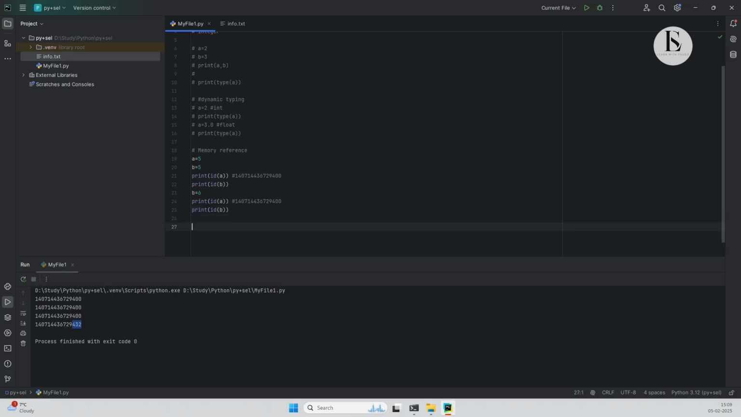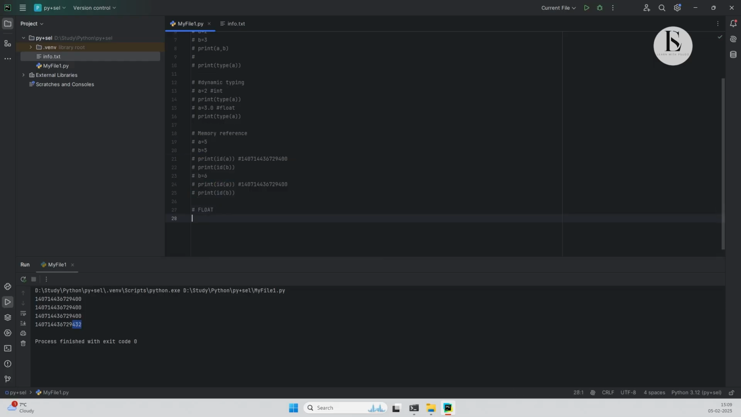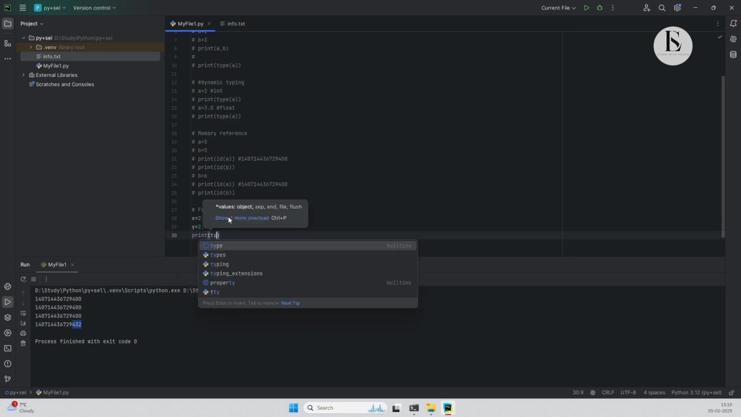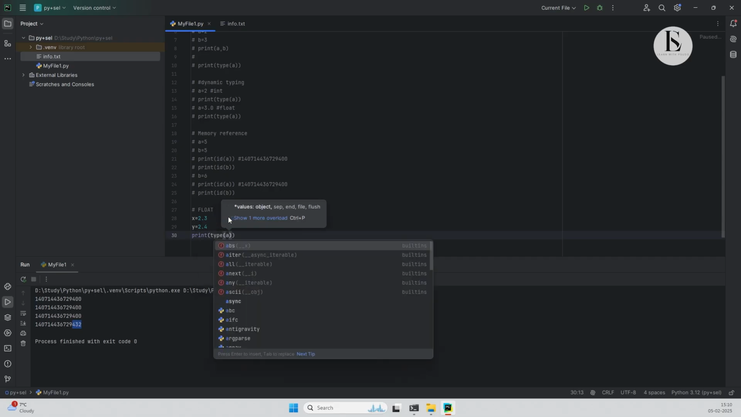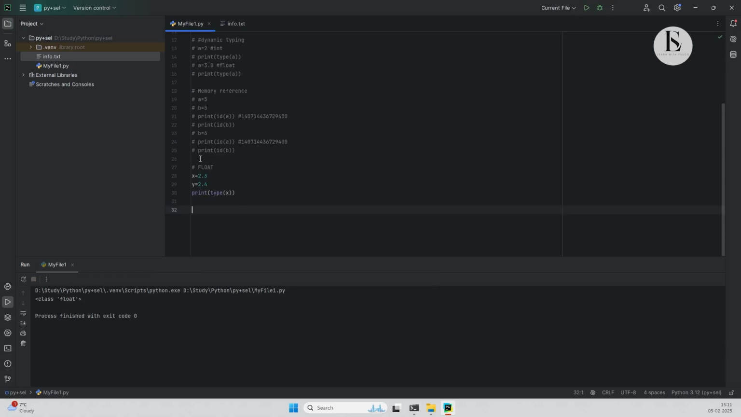Moving on to the float data type. Yeah, the declaration is simple. We have talked about it. Say x equals 2.3, y equals 3.24. And you want to print the type of it. You have to write print type of x, and just run it. It will print as class float. Rest all memory management and everything else works the same for float.